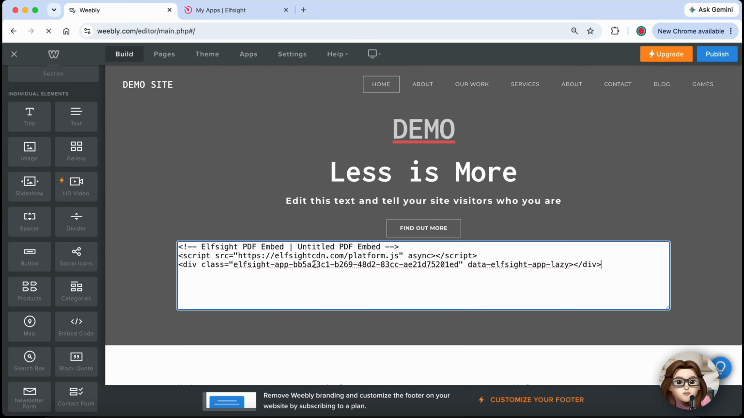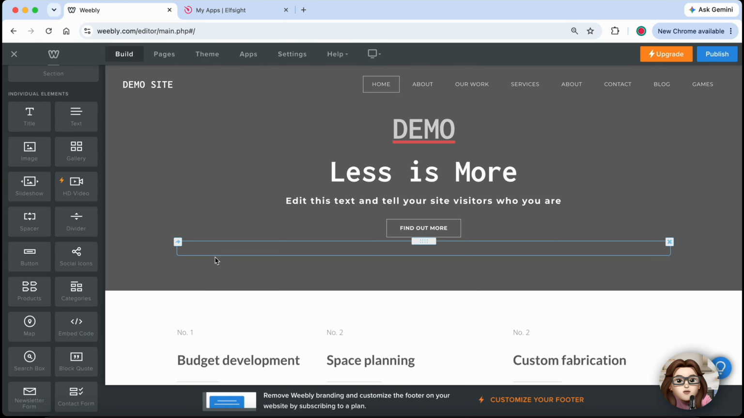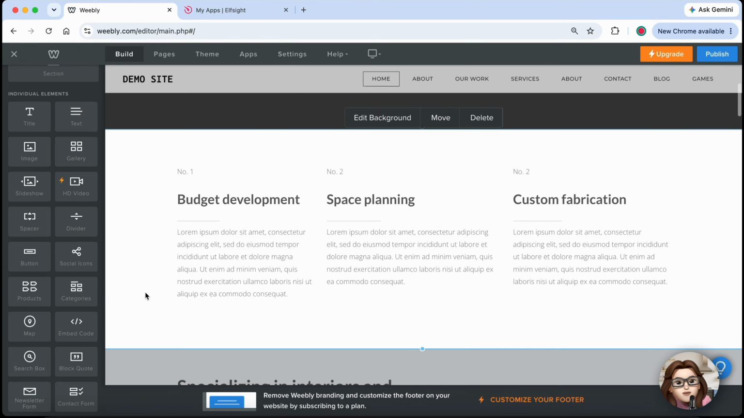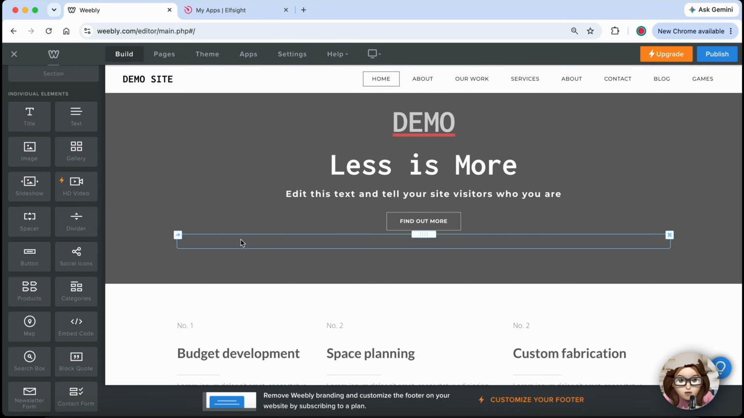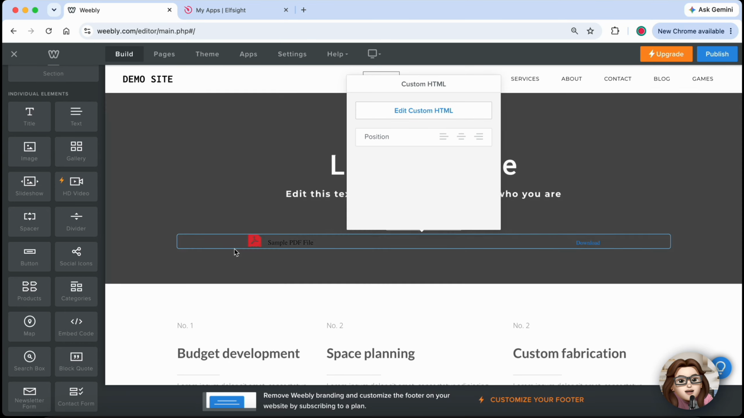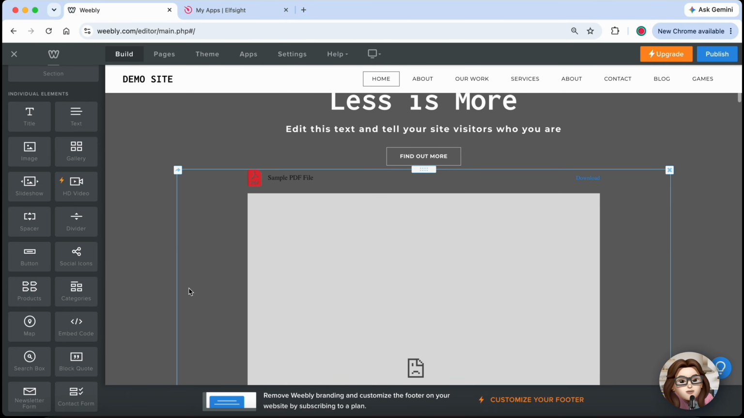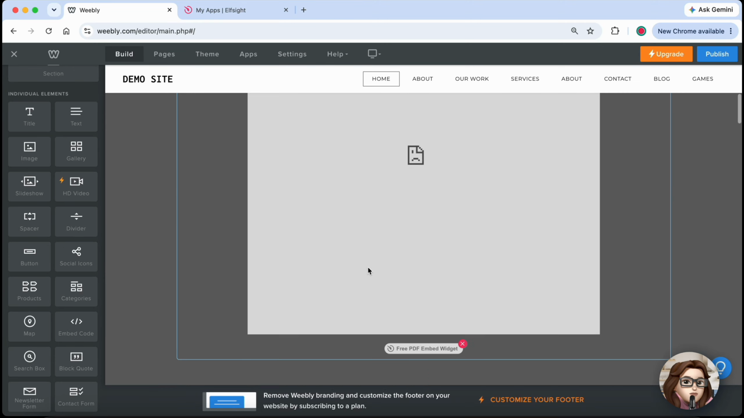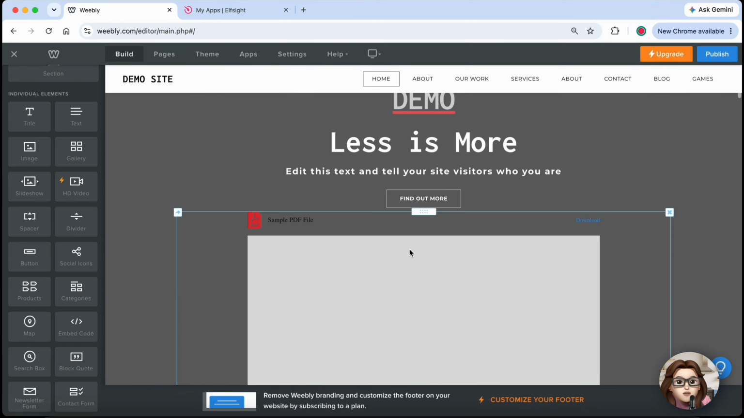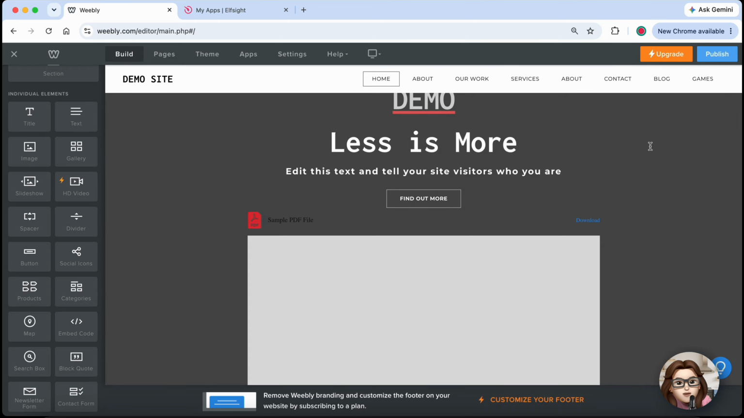Click the embed code element, select Edit Custom HTML, and paste the embed code you copied from Elfsite. Once you've finished, save and publish your website. Your embedded file will now be displayed on your Weebly page, allowing visitors to view it without downloading it.